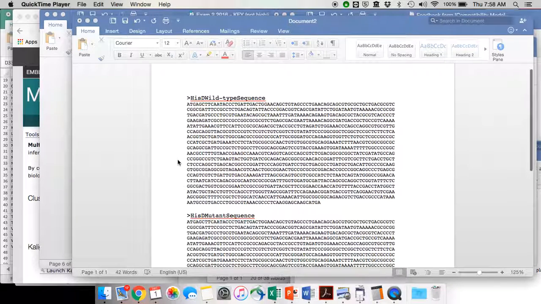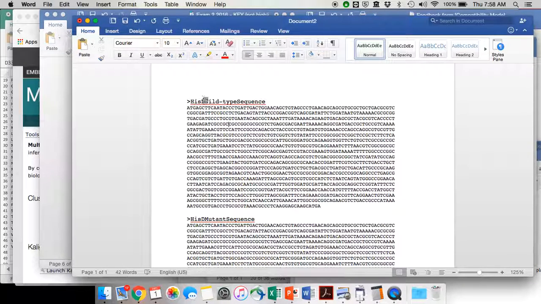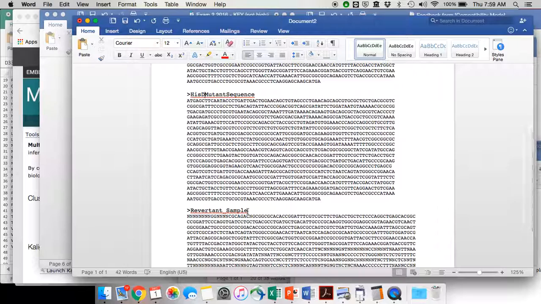So let's say you're going to do this with HisG and HisD sequences. Let's say we wanted to do this with our HisD sequences. So we have our HisD wild type sequence here. And remember, this has to be in FASTA format, so make sure you get rid of the spaces here so that you can tell the difference between your sequences. You have the HisD here, and then let's say this is our sample, your dideoxy sequencing results.